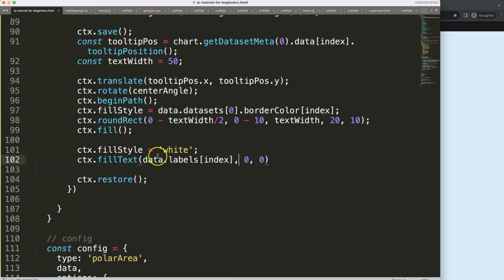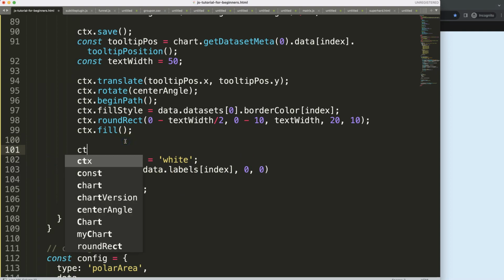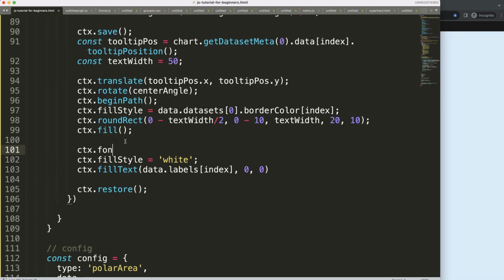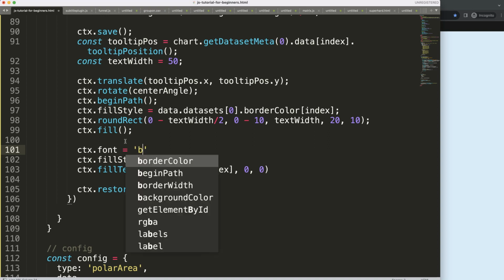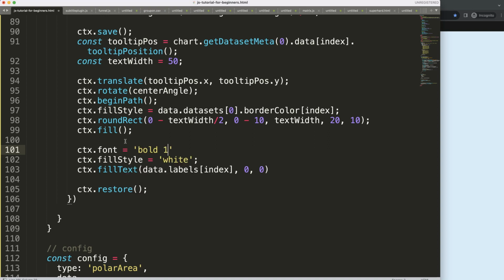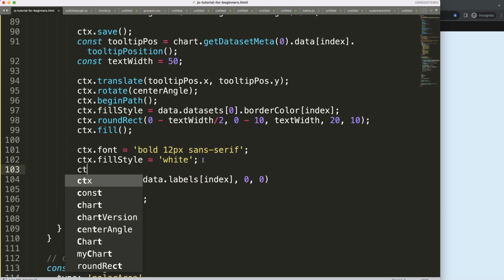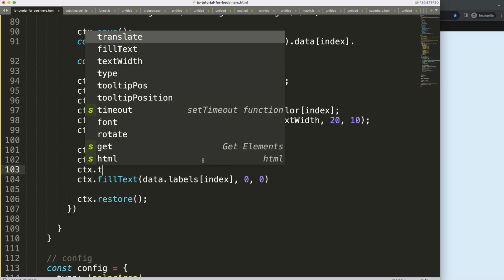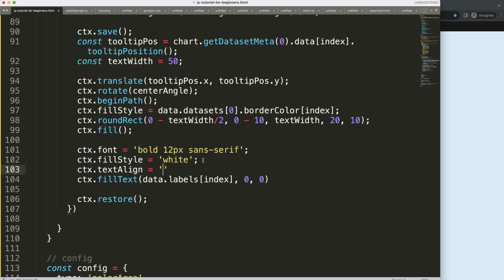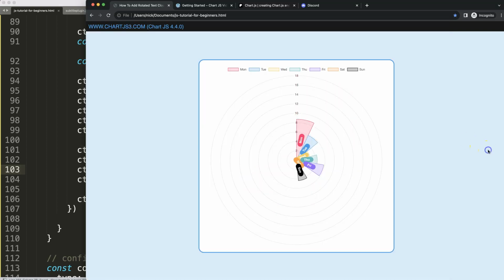So what I'm going to do here is, first of all, I want to give it a font type. So ctx.font, because right now it gets the default font, which is Arial 12 or 14 pixels or something like that. I want to make it bold. I want to make it 12 pixels, and I want to say sans serif as the font family. Let's save that, refresh, there we are. Let's align it now to the center because that should be better. So we're going to say here ctx.textAlign center, save, refresh.